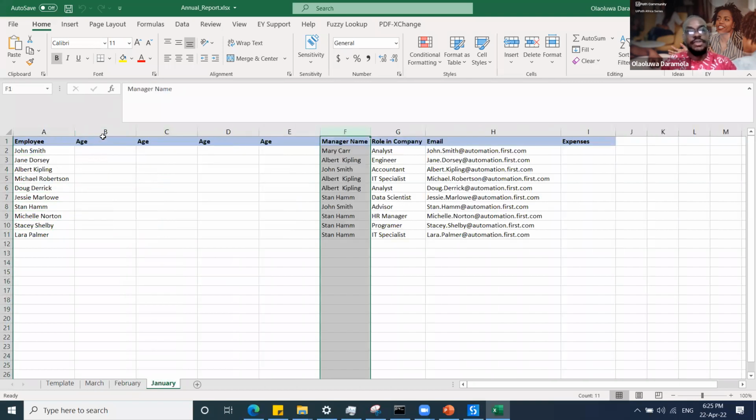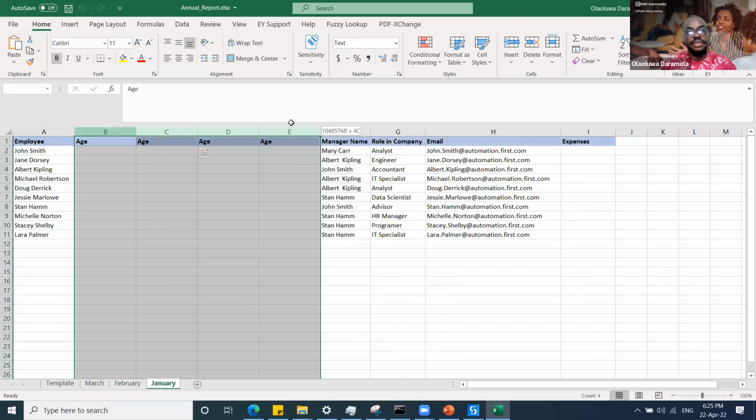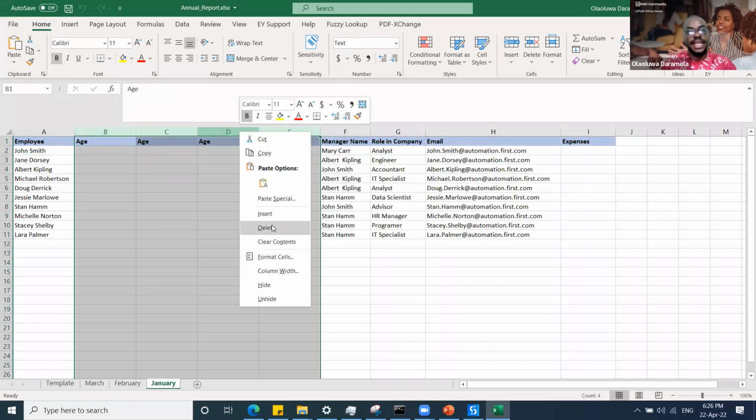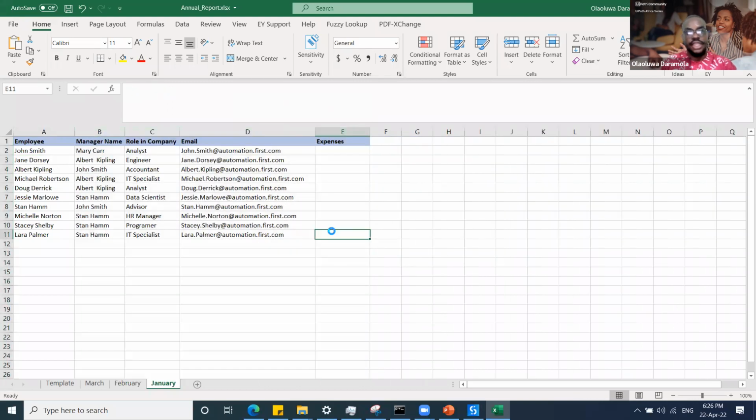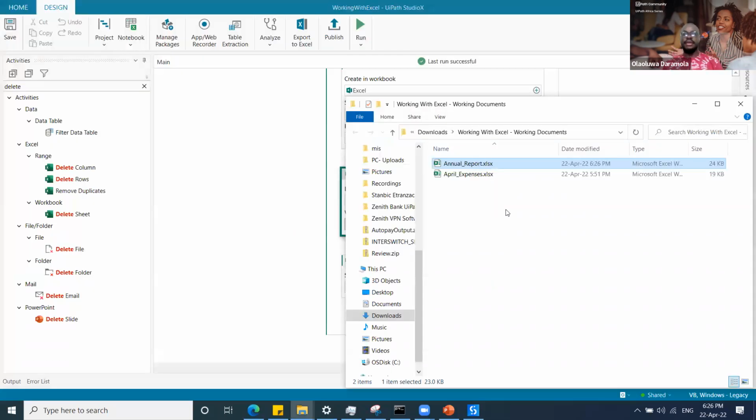I'll clean up my Excel file again, just one more time, by removing the age columns that we've added and saving it. And I'll go on to show us a bit more Excel actions that are a bit more complex.